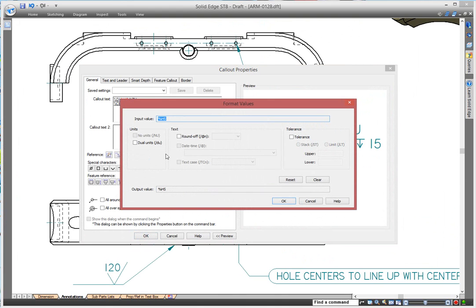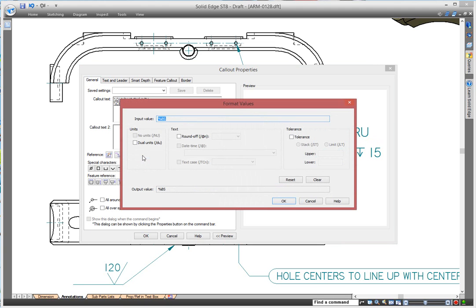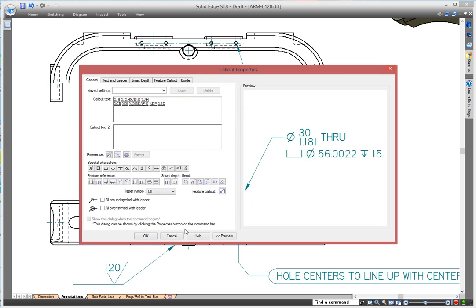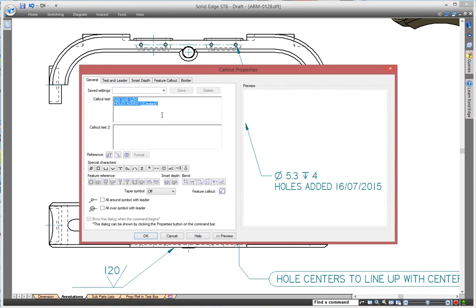Knowing the correct syntax or Unicode has been a challenge in the past with Solid Edge. With hole definitions, we can now add things like dual units without knowing what the syntax should be, or add rounding in a simple drop-down. Here we're rounding to 4 decimal places.